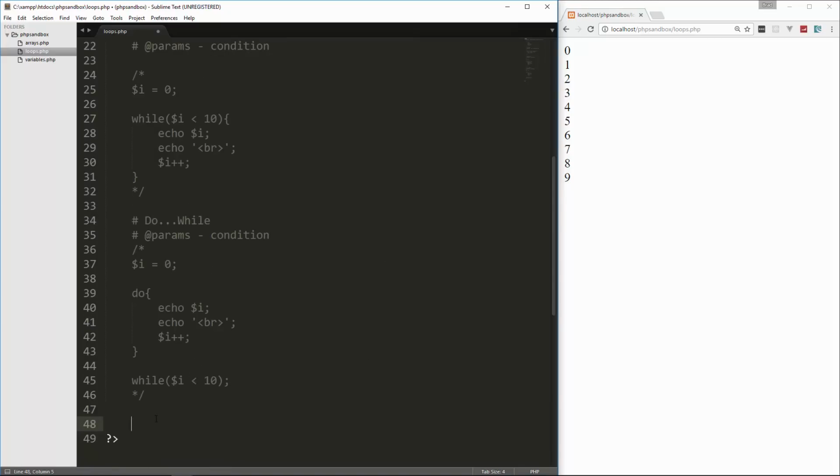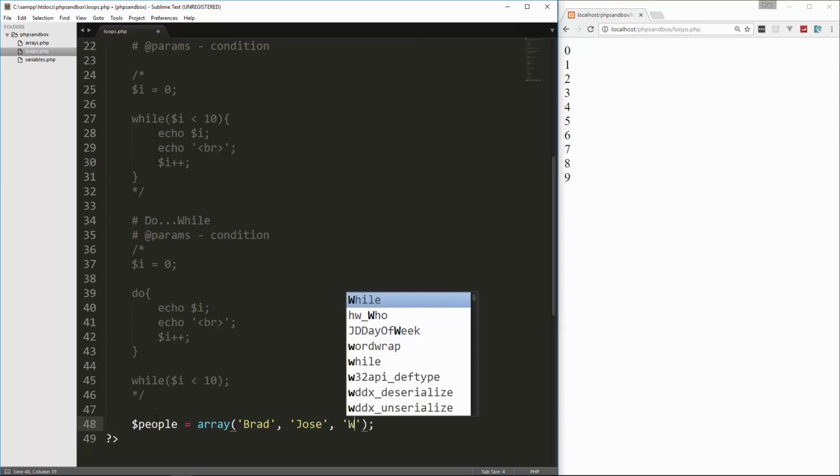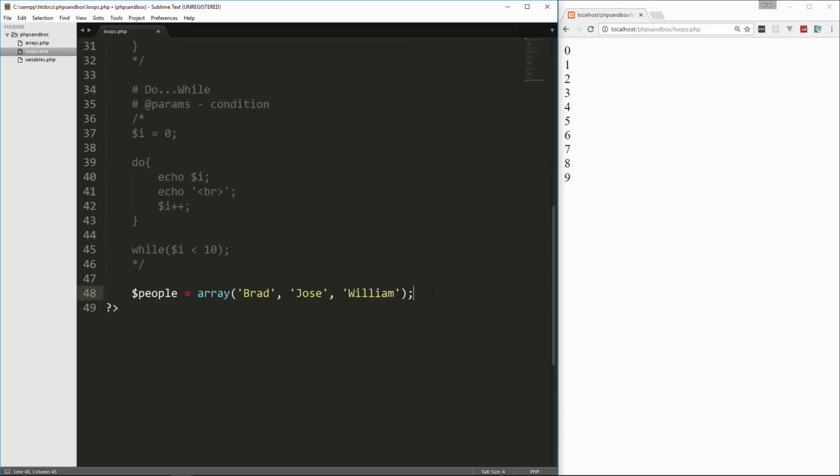Okay? So let's create an array called people, just like we did in the last video. And we'll set it to array. And let's say Brad, Jose, and William. So we want to be able to just loop through this array and then access the values. So for that, we'll say foreach. Actually, let me put my little comments up here. Okay, so foreach loop for arrays.